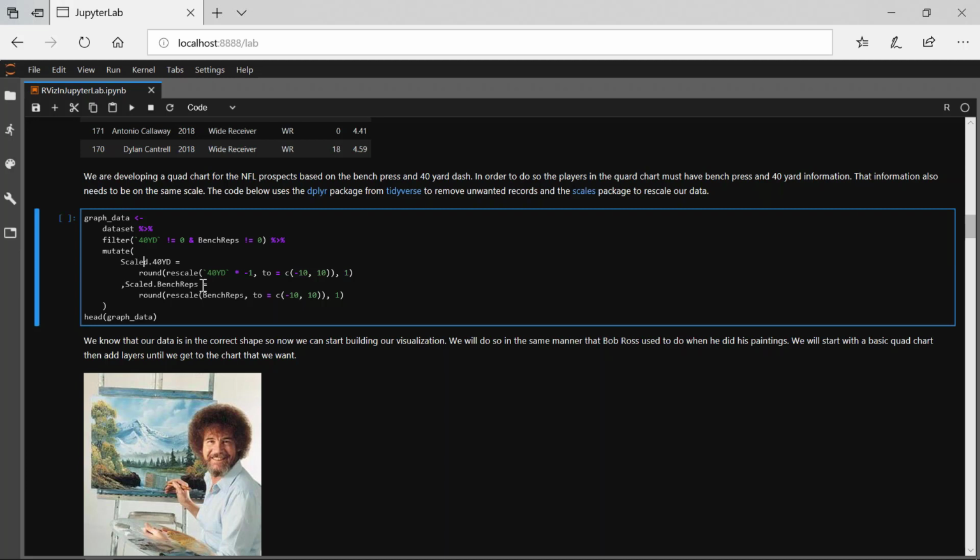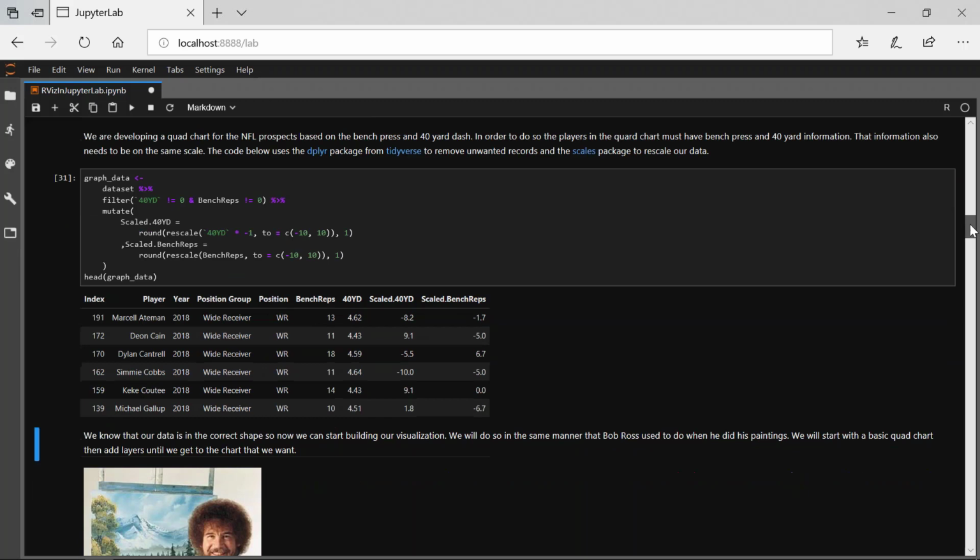You see here that we're calling the function from the scales package called rescale, and it is taking the 40-yard dash time and also our bench press reps, and putting them on a scale from negative 10 to positive 10. Once that is done, we can use those values for the quad chart. So we run that code here.